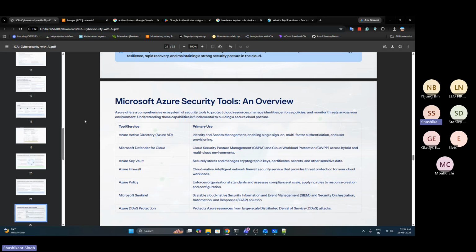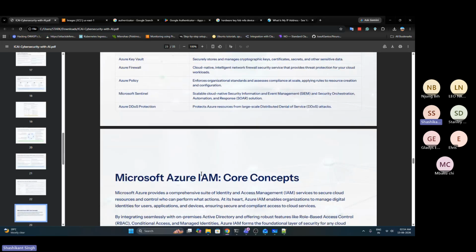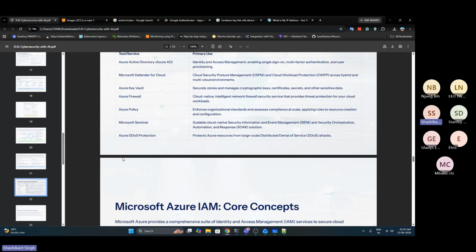Okay. So basically, just like AWS, we have something called Azure also. And in Azure also, we have the same kind of security features. We have firewall, we have key vault. In AWS also, we have key vault, firewall, and all those things, right? So the same things we have in different clouds as well.